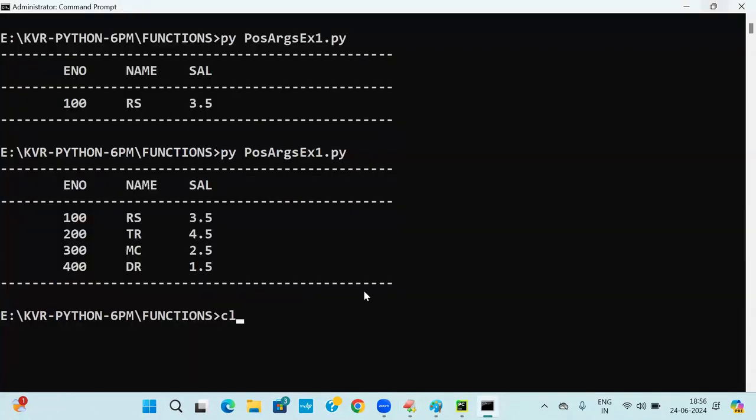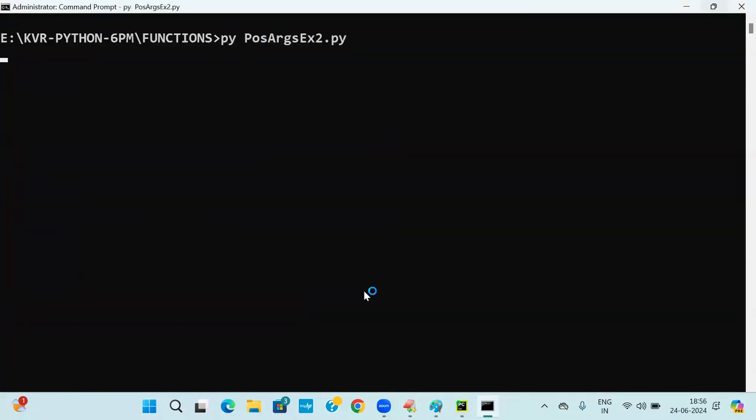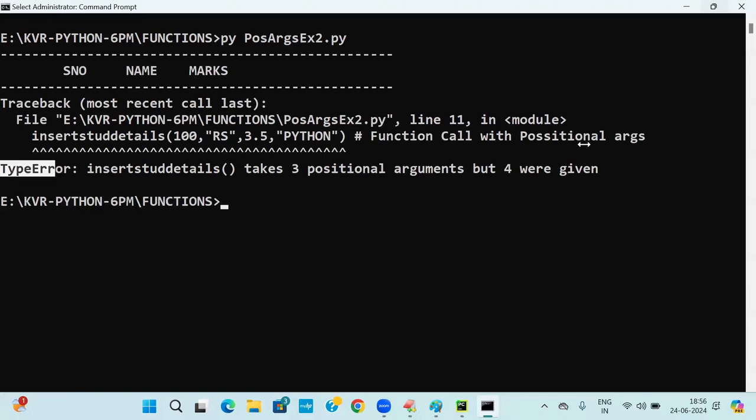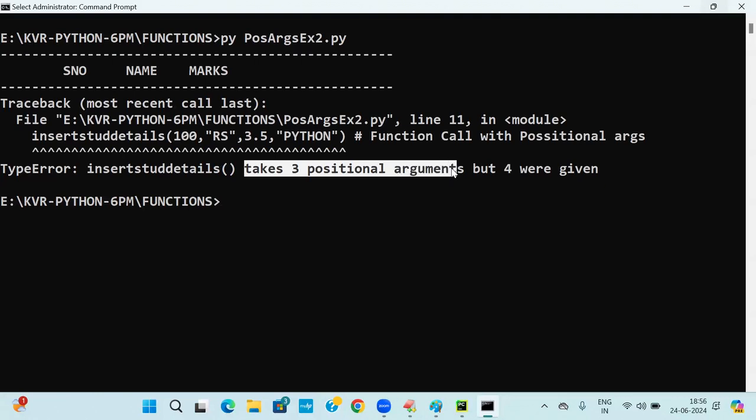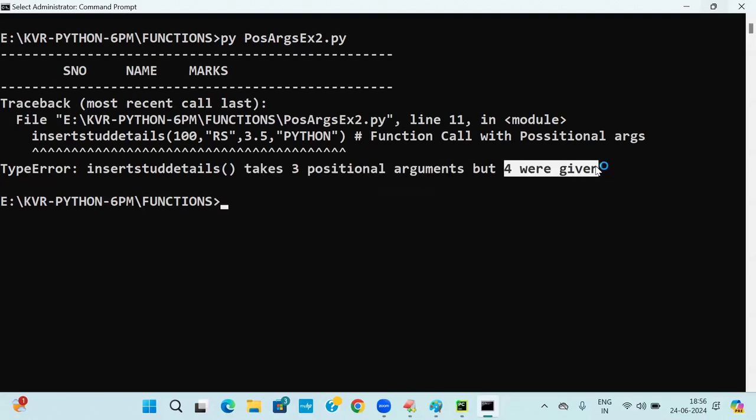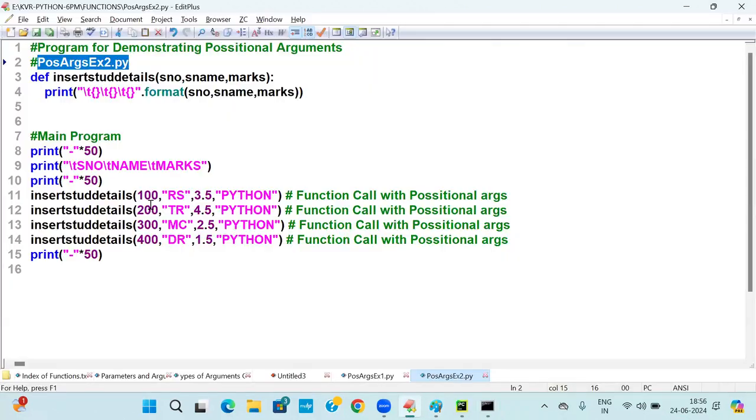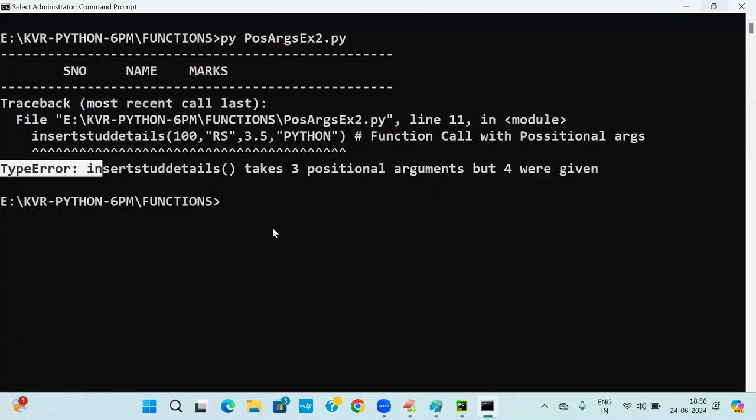Execute. Online students, py, arguments 2.py. Which error? Read out. Insert student details takes how many values? But how many values have you given? 4 values you have given, but how many are you taking? Is it mismatching or not? What is that error called? Arguments mismatching with the parameters gives you type error. Invalid mathematical conversions are called value error. Is there clarity? Okay, go there.